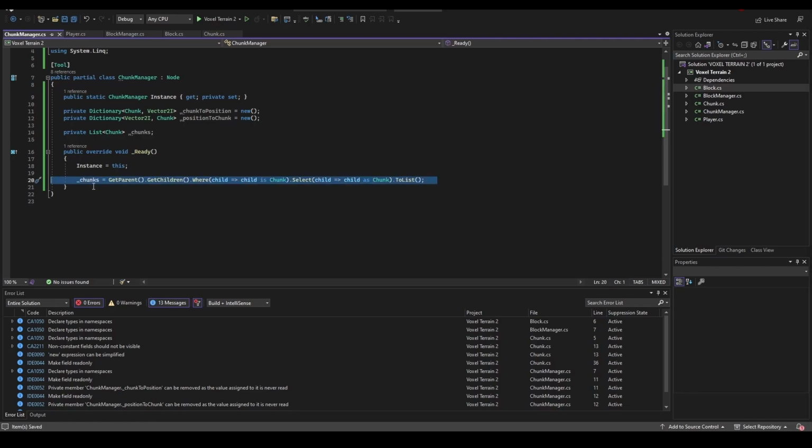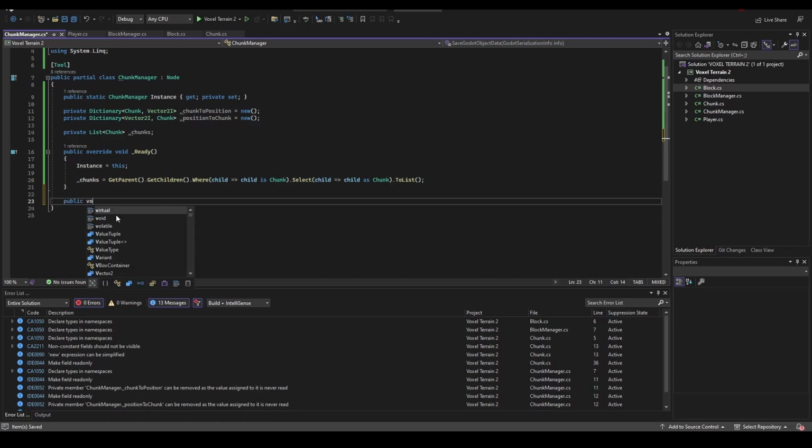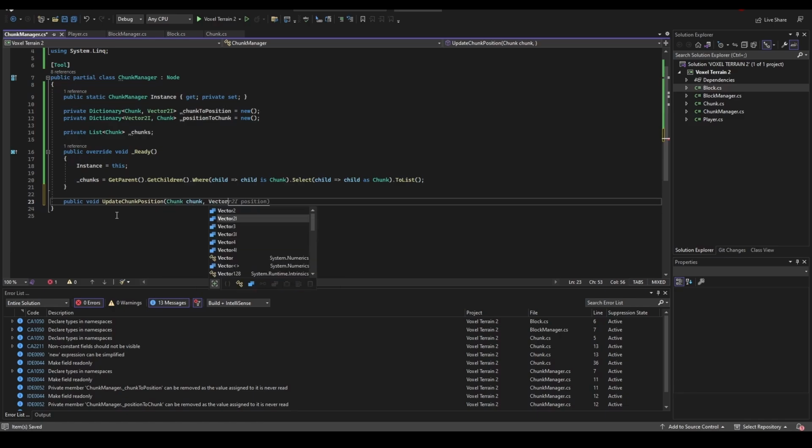We're actually not going to use this quite yet. That's my bad. I should have waited till later, but oh well. This is going to be very useful when we do the infinite terrain generation. What we really want is a way to actually update these dictionaries so we know where all our chunks are. To do that, we'll make a method called update chunk position that will take in a chunk. It will take in its current position and its previous position.